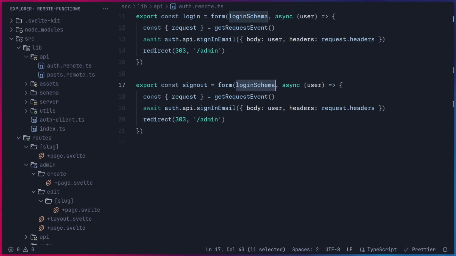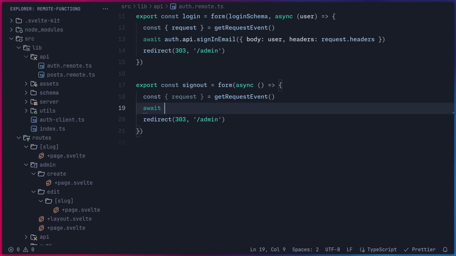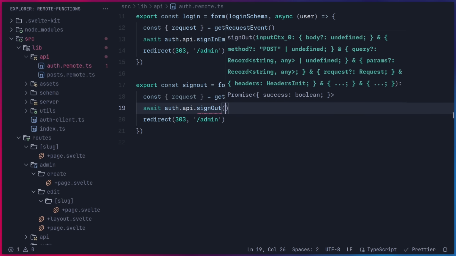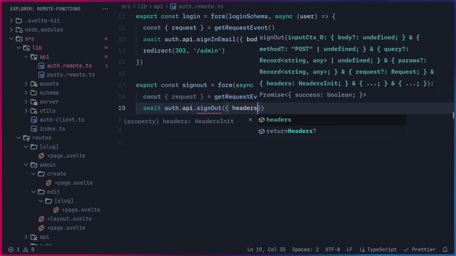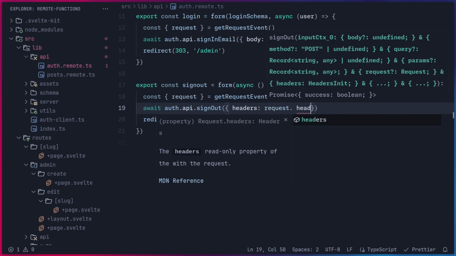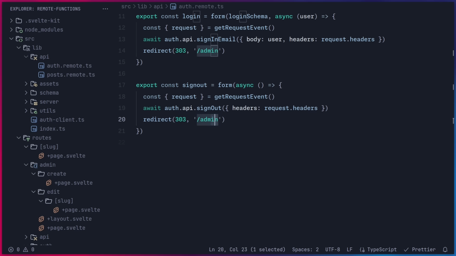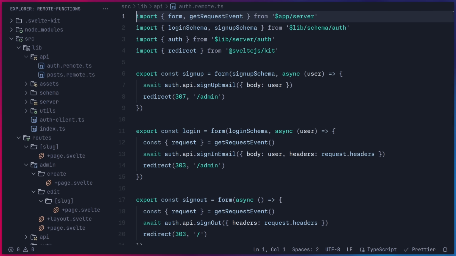In this case, we don't require any schema, so we can just omit this part. And we don't have anything here. All right, so now we can remove this line and we can just sign out the user. So we can say auth API, sign out, and then we can just pass what's required. In this case, it requires headers, so we can say request headers. There we go. And we can redirect the user to the home page. And that's pretty much it for the validation when it comes to forms.